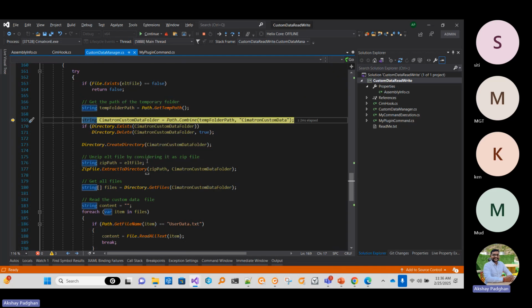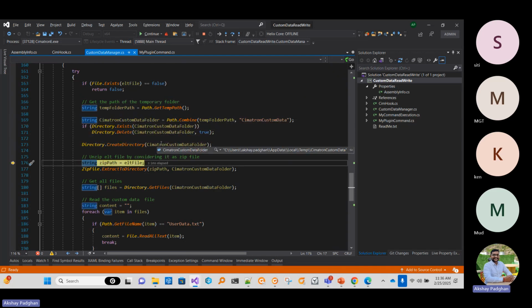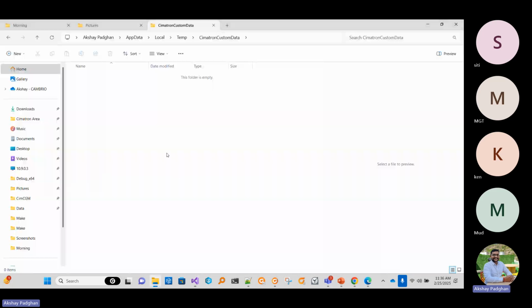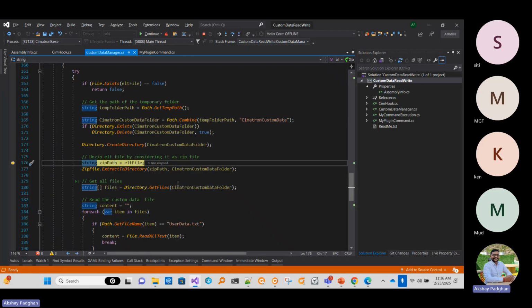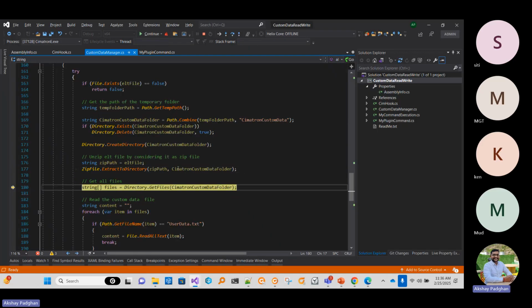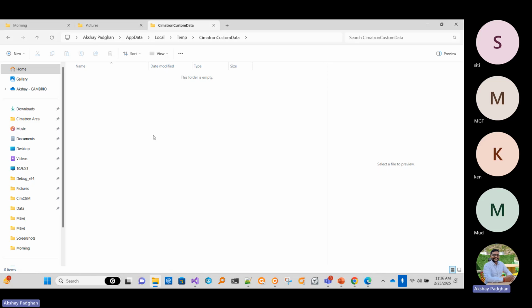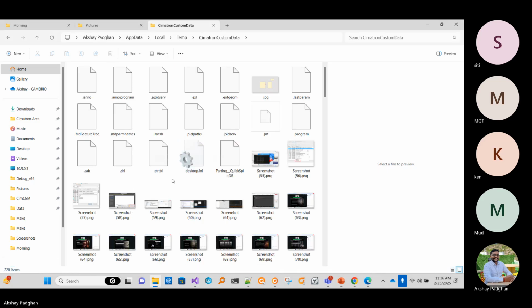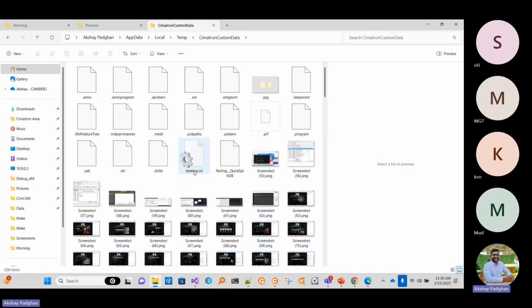To read, what I have to do is create one temporary folder. So this folder is created. This is the empty folder. I am going to extract this ELT file as a zip into that folder. You can see, all data is extracted here.